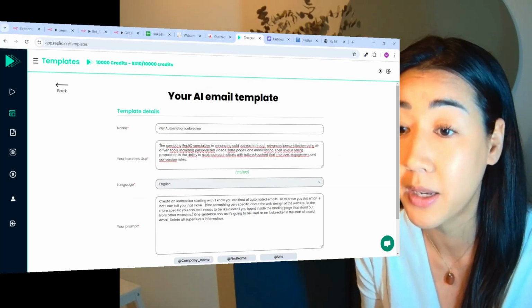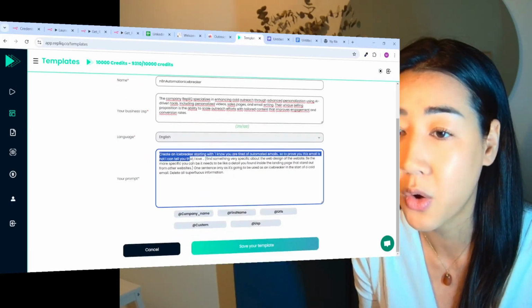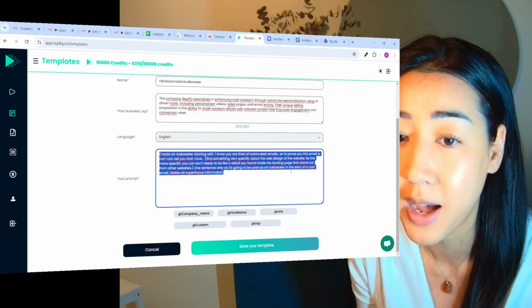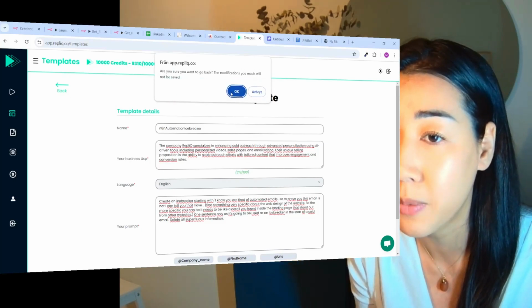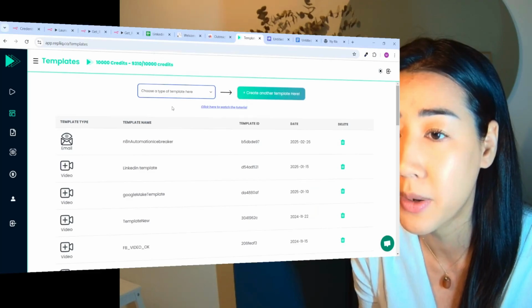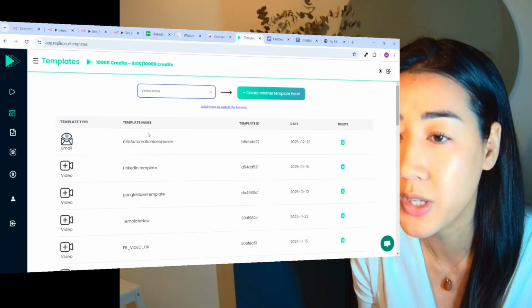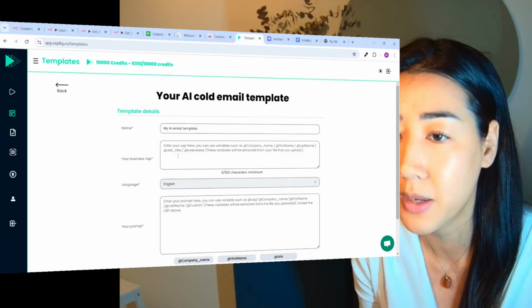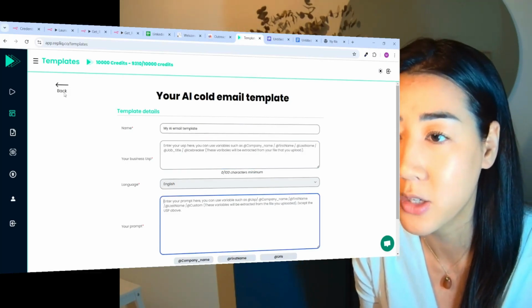So I'm giving RepliQ the USPs of my business, and then I'm creating a prompt of how I want my icebreakers. Okay, so to create a new template, you simply choose a new template like video at scale and create another template there, or the icebreakers where you choose AI email and then create another template and you put your own USP and your prompt of how you want your emails to look like.